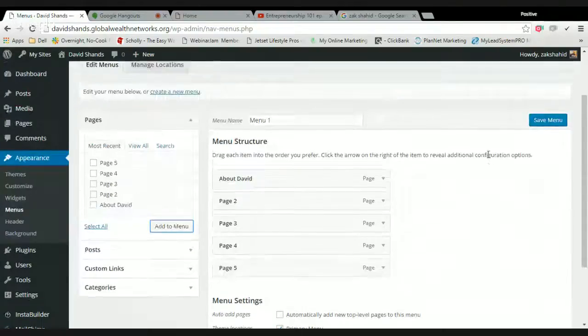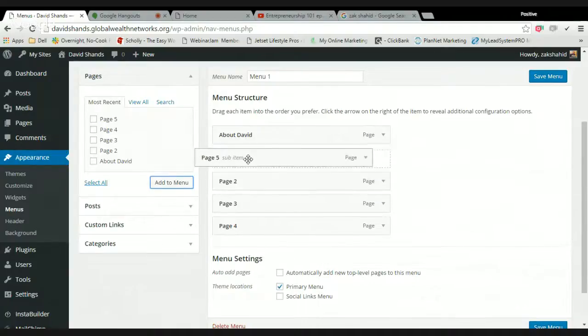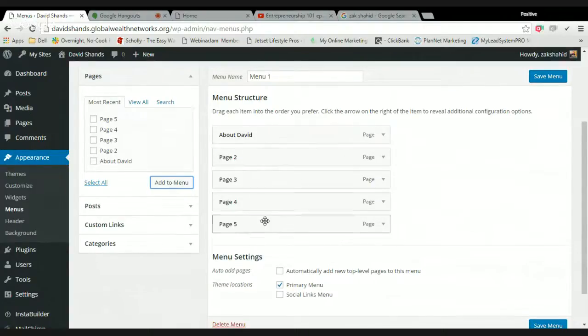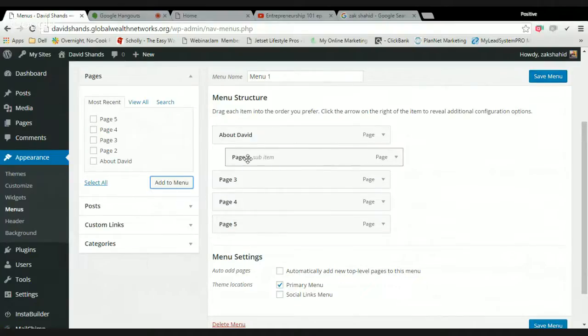Now the cool thing about it is you can rearrange these menus, because after you change the names of these pages, you can rearrange this to be wherever you want it to be. That's pretty cool, because you can have sub items. Say you don't want to have as many pages, you can make a page a sub item. Like if I left click on page number 2 and hover it over about David, it adds it as a sub item. You see that, Melissa? Yeah, that's cool. So you don't have to have a bunch of pages if you don't want to, because you can have as many sub items under one category as you want. But for right now, I'm going to just put it back like it was.